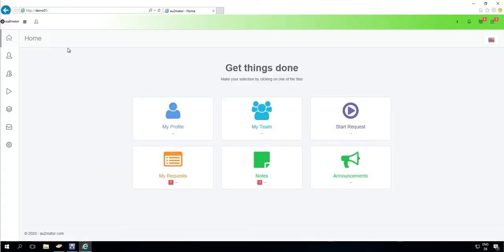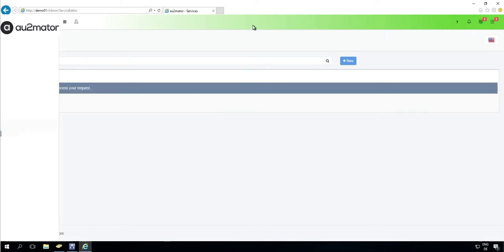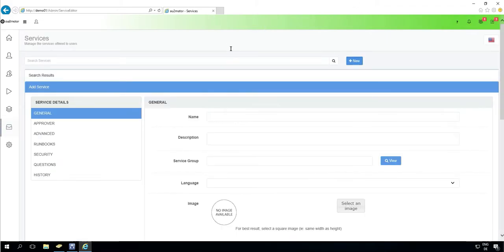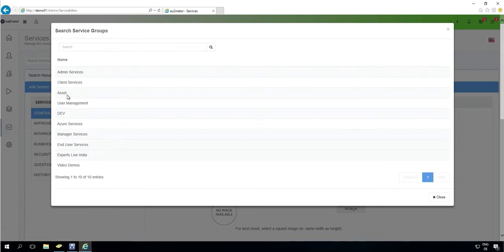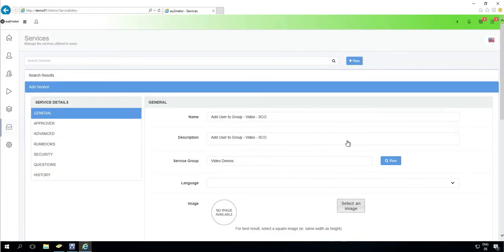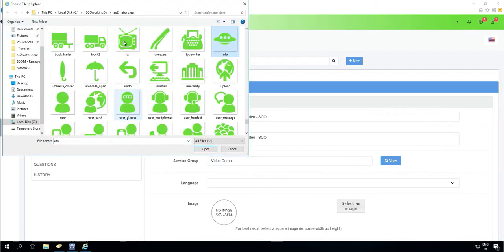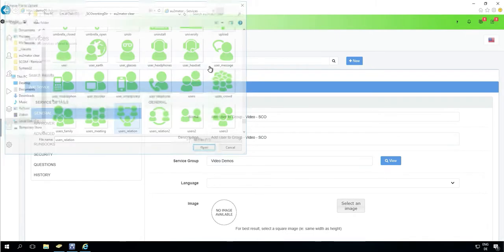Switch back to our self-service portal and create a new service. The service is called add user to group, video and SEO. The same we use for description, and we choose a service group. A unique image makes it a little bit easier for the users to select the correct service.